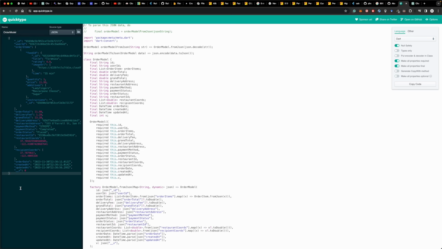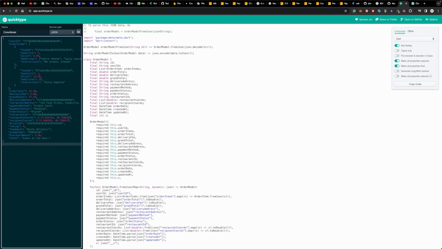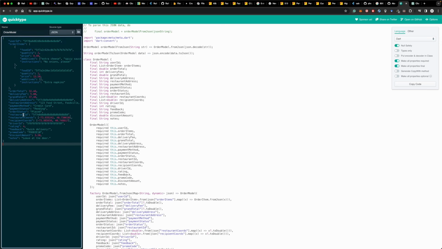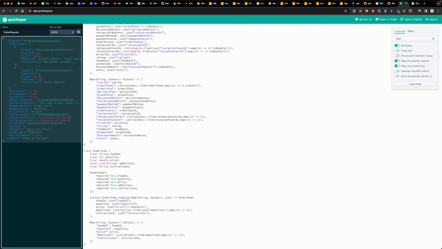We go to QuickType, and then here we're going to create a new one. Okay, so that's what it is going to look like. So here we're going to call it order request. It's supposed to be request over here. Okay, so if you're able to write prompts, sometimes it becomes a little bit easy rather than to just go ahead and do everything manually. So this is our request model. We do have our food item over here without the ID. So that's exactly what we need.